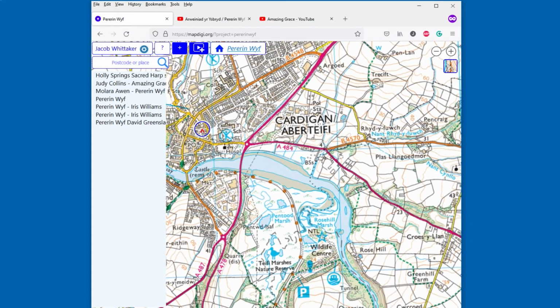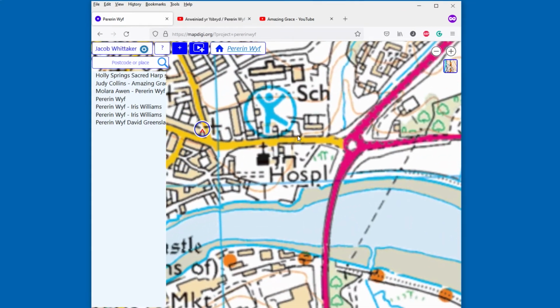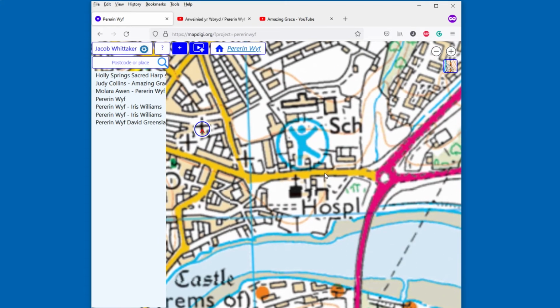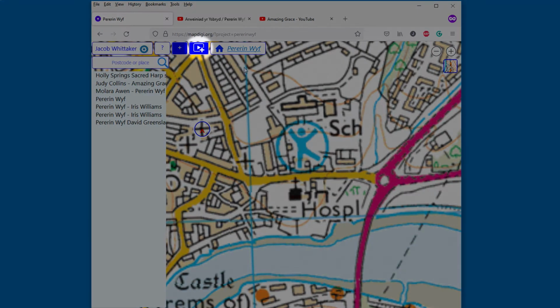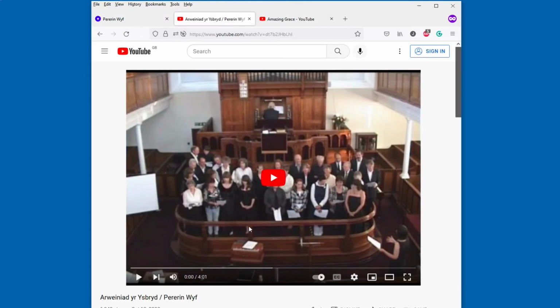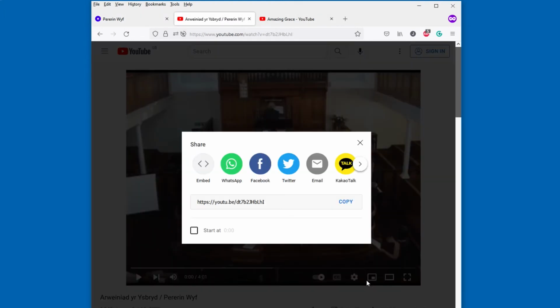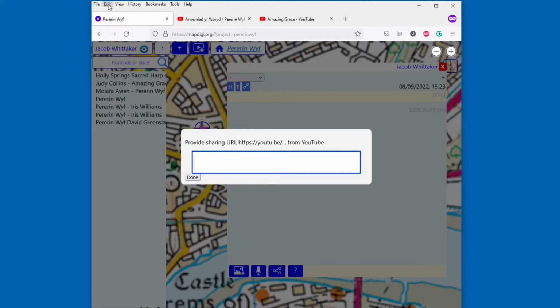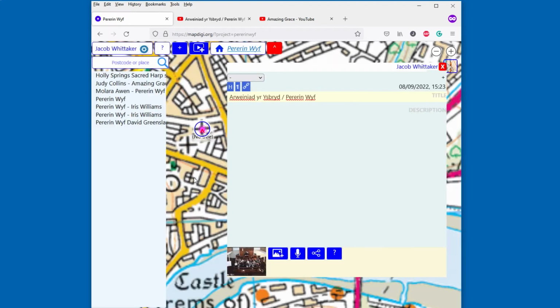Once you have placed the target at your desired location, click on the Add Video button in the top left portion of the screen. Copy and paste the URL for your YouTube video in the box. Use the share link below your YouTube video to do this. Click Done or press Enter.